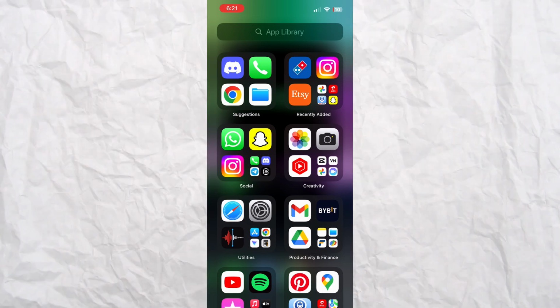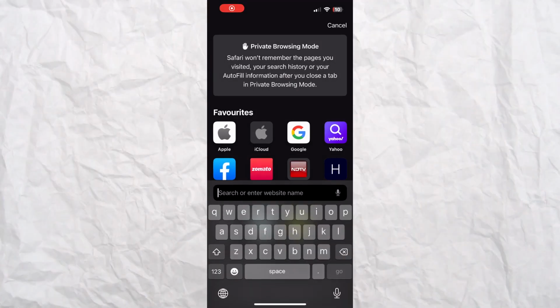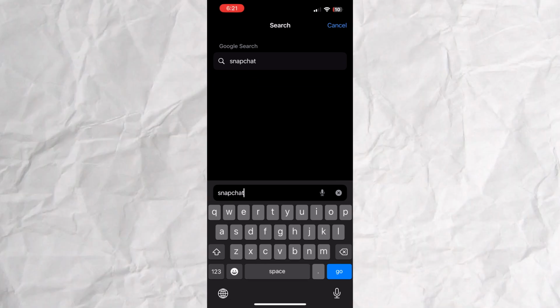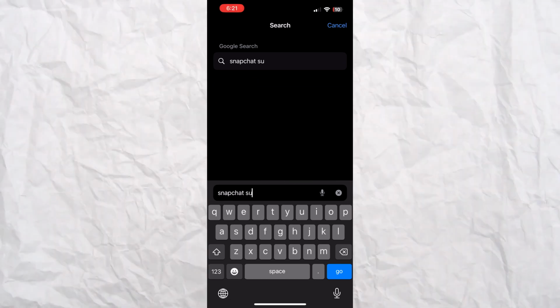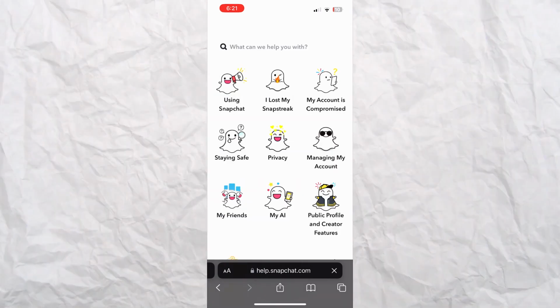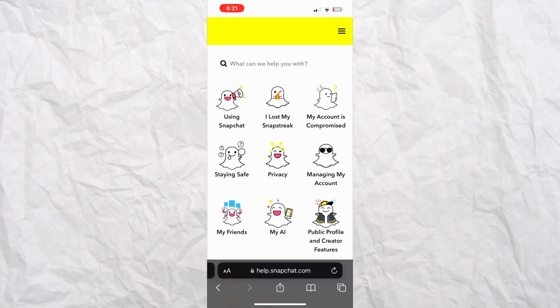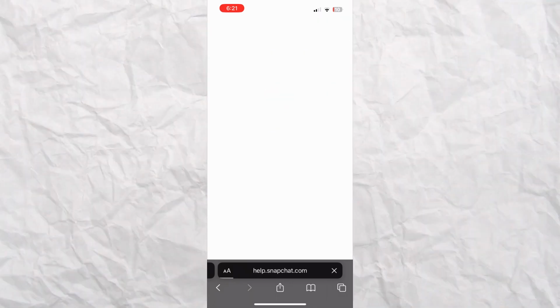So the first thing that you need to do to restore a Snapchat streak is to open the browser on your phone. Now click on the search bar and search for Snapchat support. Open the first result that comes up, and you will see a page similar to this. Now click on the option that says, I lost my Snap streak.